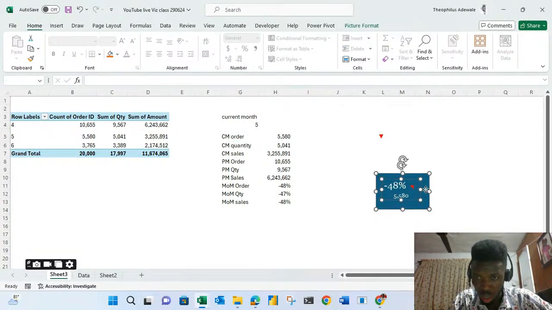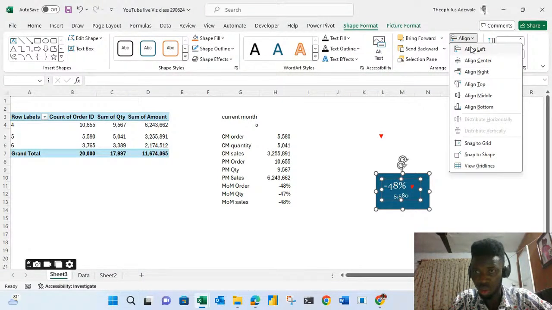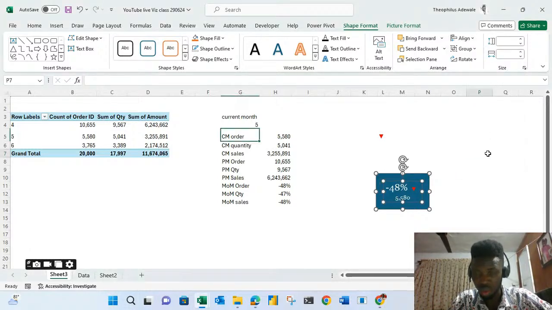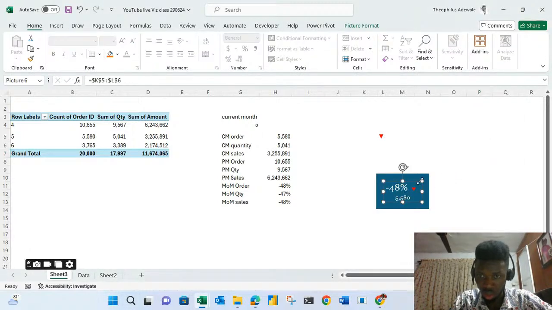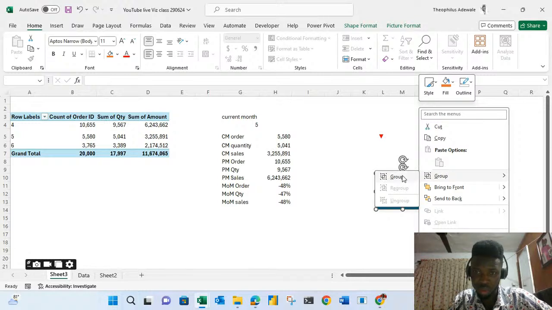So I'd like to align that shape with this. I would come to shape format, then come to align, then align center, then align middle as well, so both of them are together. Then I would select the two of them, right click, and group them. I want to group them.